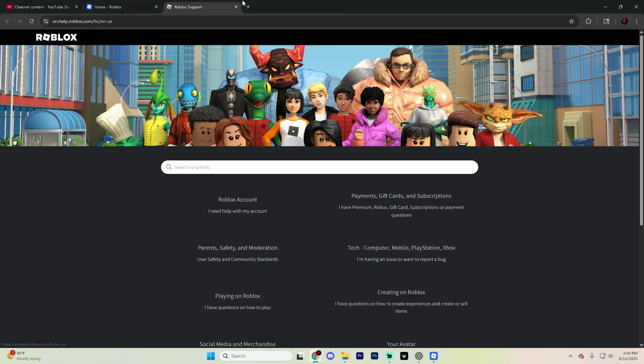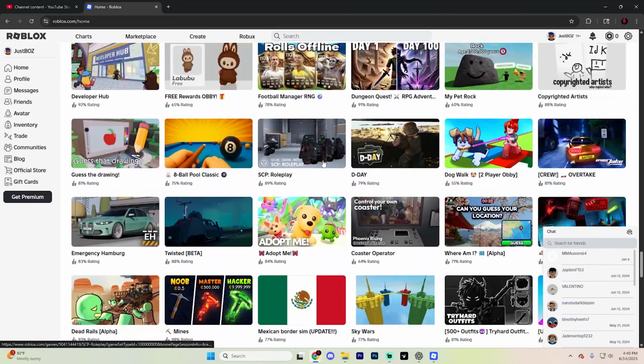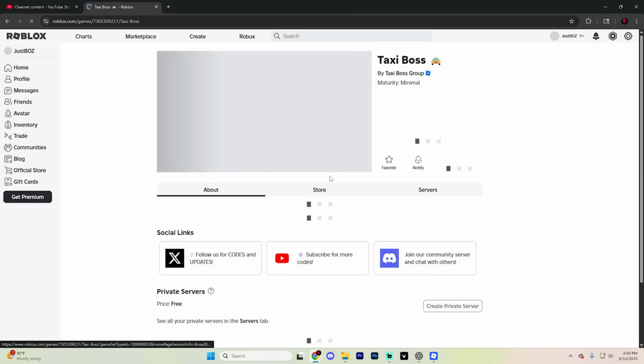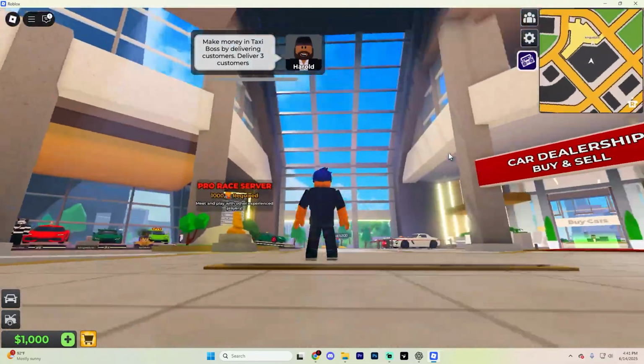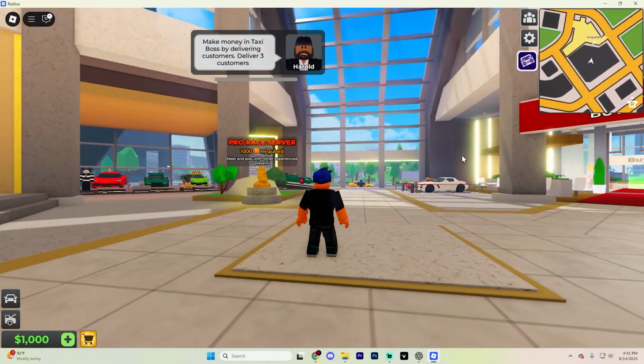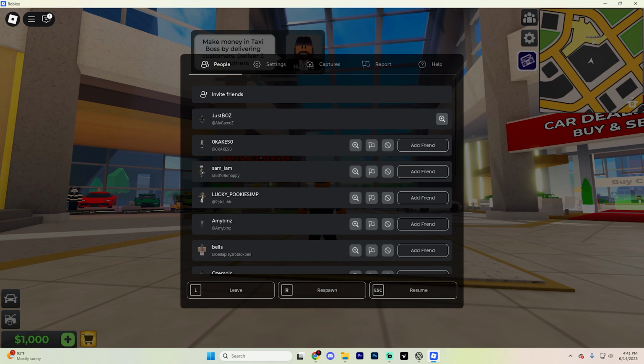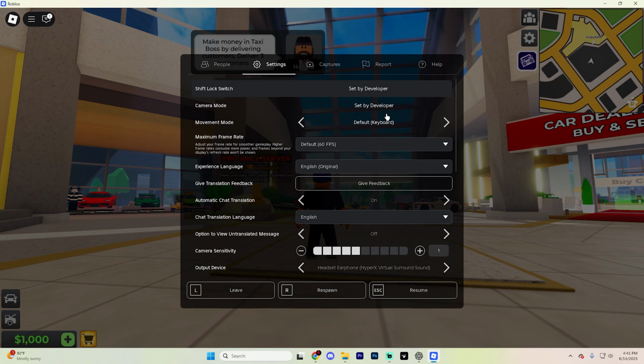Now, in game specifically, let me find one real quick. We'll do this taxi boss game just like so. And once you get loaded into the game that you're having issues with, go ahead and hit the escape button. And first things first, check your volume by going to settings, and then just make sure your volume is turned up. If it's all the way turned down, you're not going to hear anyone.